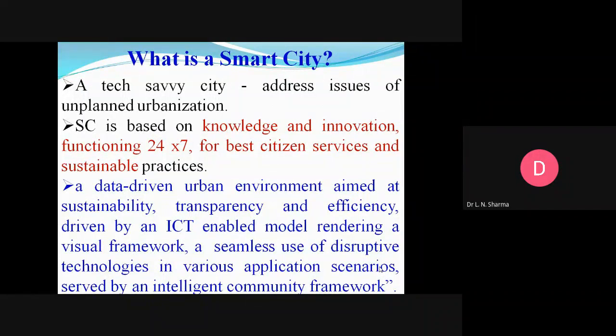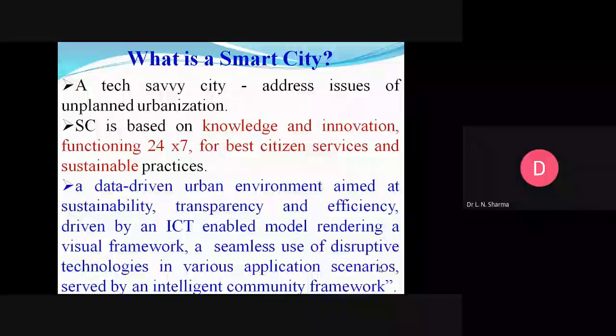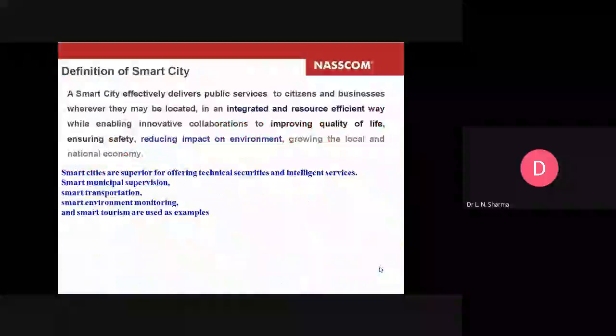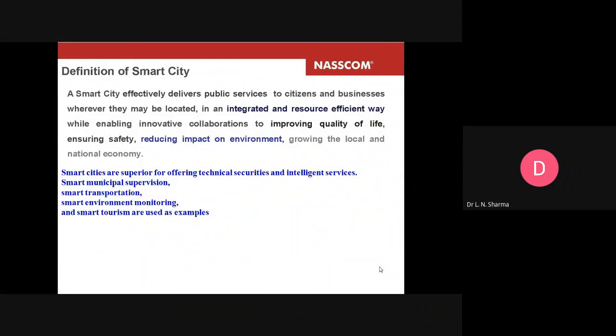For example, 24 into 7 water supply should be there in Chandigarh and so on. Electricity should be there 24 into 7 and so on. And it should be ICT based. It should be interactive and things like that. This is the definition given by UNESCO.